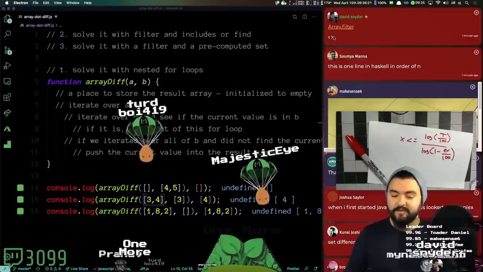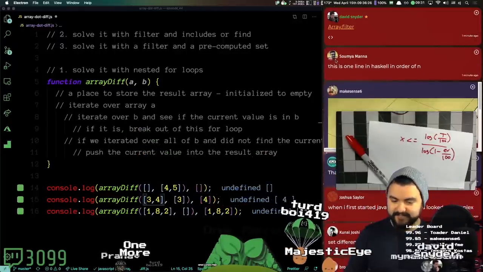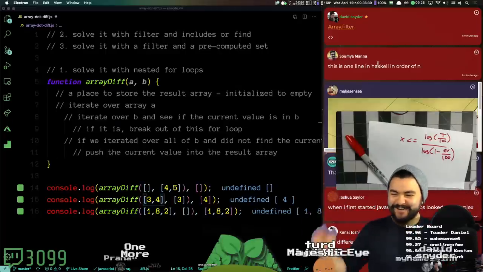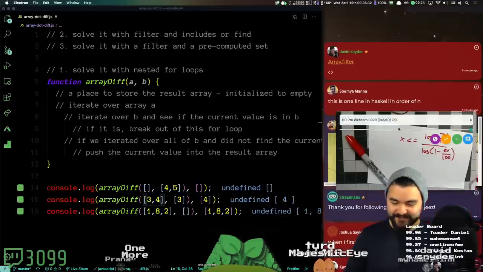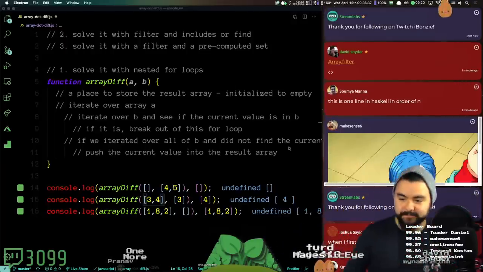So that's the plan. Array.filter. And yes, that's a link to the MDN docs. I can't trust you all now. You're gonna try to rickroll me with random stuff. Oh, and also I can close this. And thanks for the follow, Ibonzi.